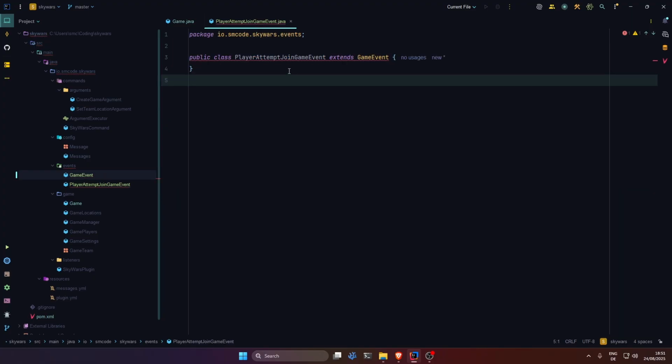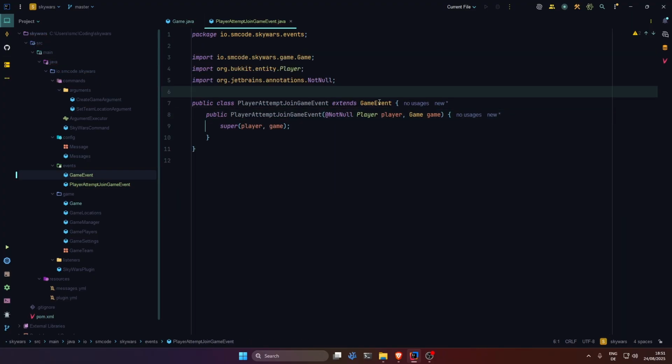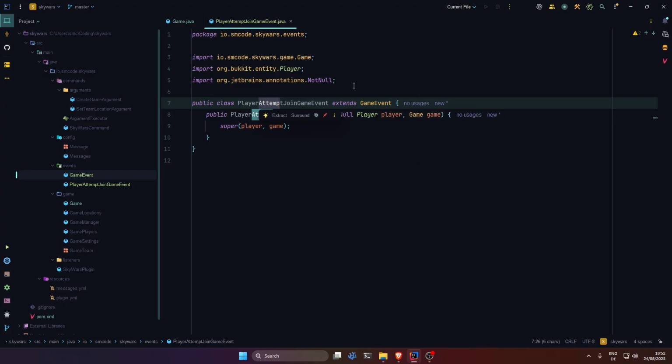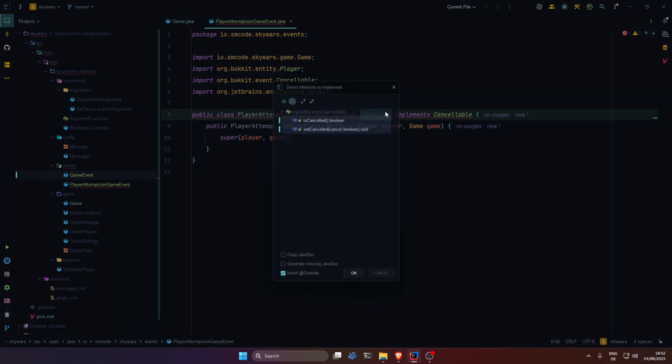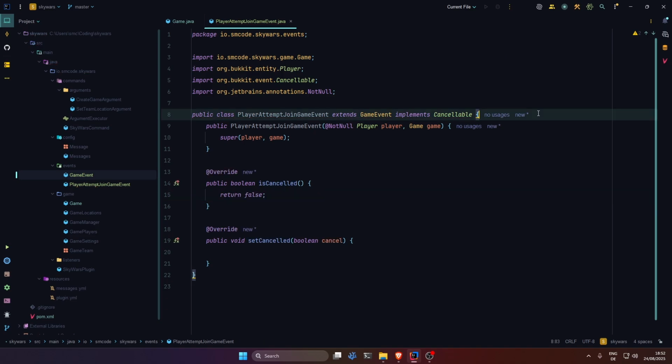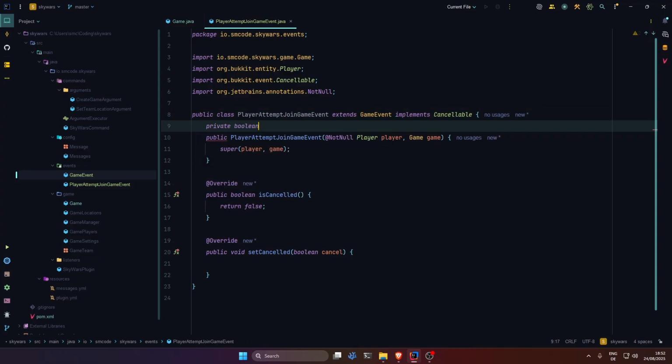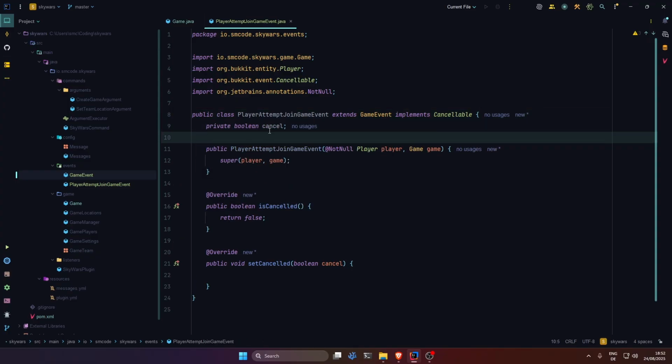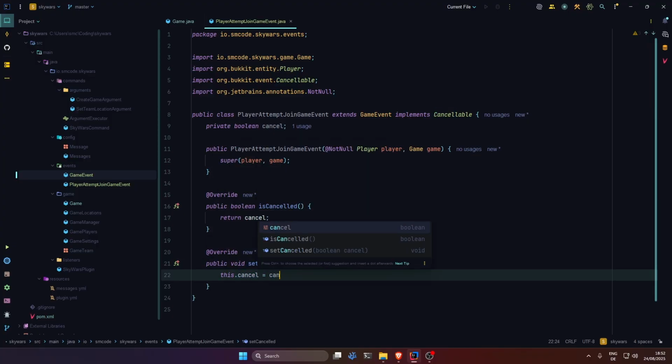Then in the PlayerAttemptJoinGameEvent, create the constructor, and since this is the PlayerAttemptJoinGameEvent, we want to have a possibility to cancel this event to prevent a player from joining a game. For example, if the game has already started or if the game is full. So for that, implement Cancellable, implement the methods, and create a class scoped variable to keep track of the cancel state. So private boolean cancel. Then inside this method, return it, and inside here, assign it. this.cancel is equal to cancel.